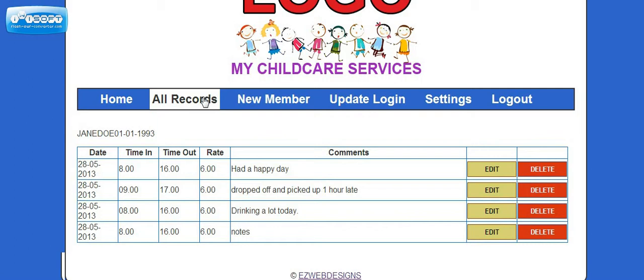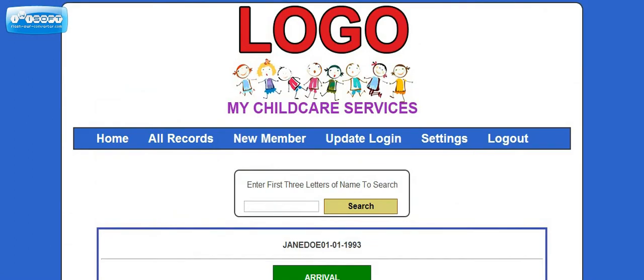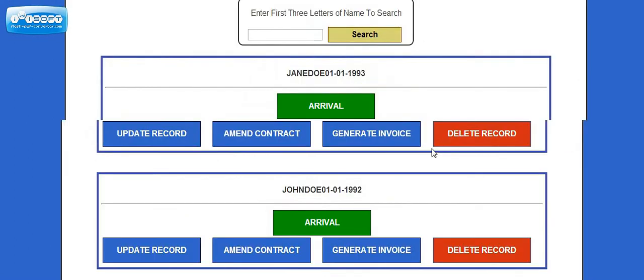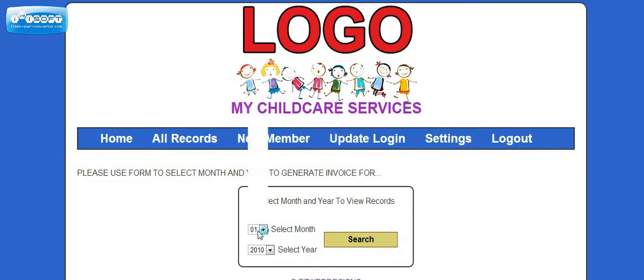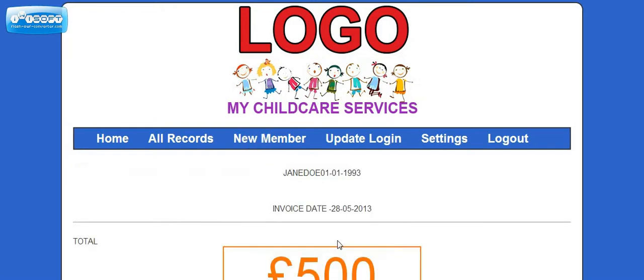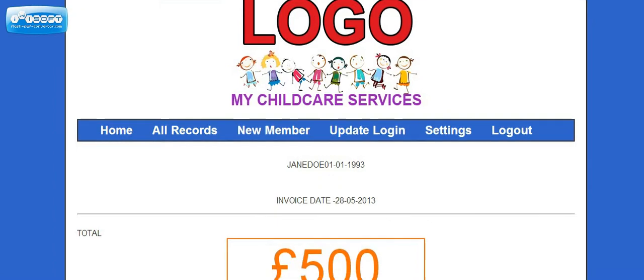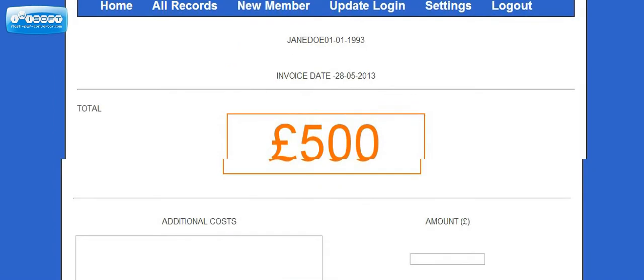Okay, let's go back in there and let's have a quick look at how to generate an invoice. Even though we've got all of those details for her coming in and going out, you can generate an invoice for any of the previous months that she's been there. So search, and that will give you the £500 that we charge her every month. That's what we said in her contract.